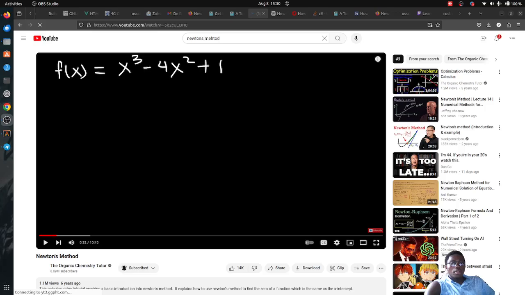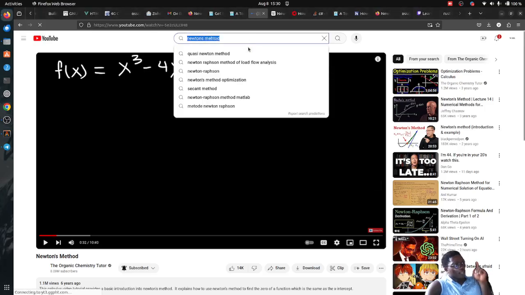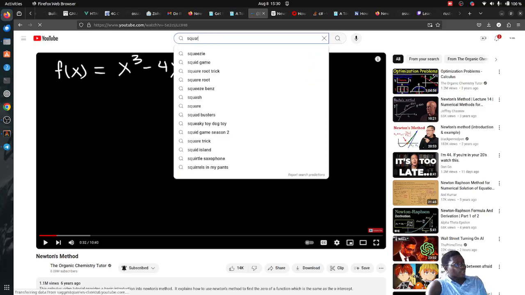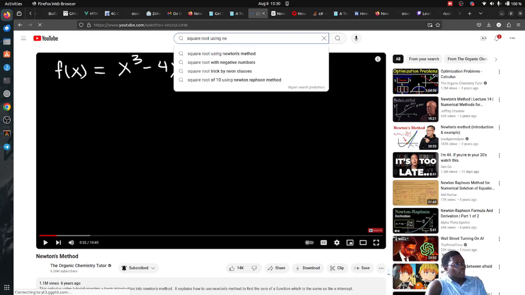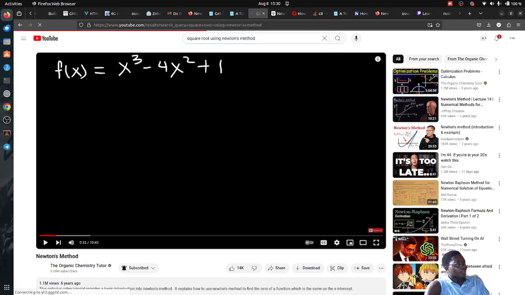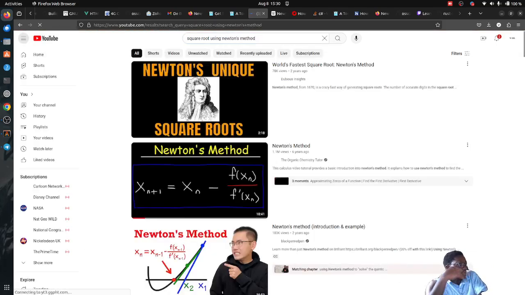I think this is something I can do. What I think is square root using Newton's method. Yeah, using Newton's method. I think that's what I should look for. Let me read here. Listen.